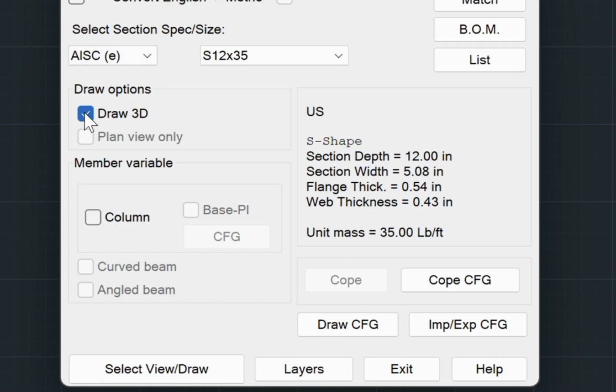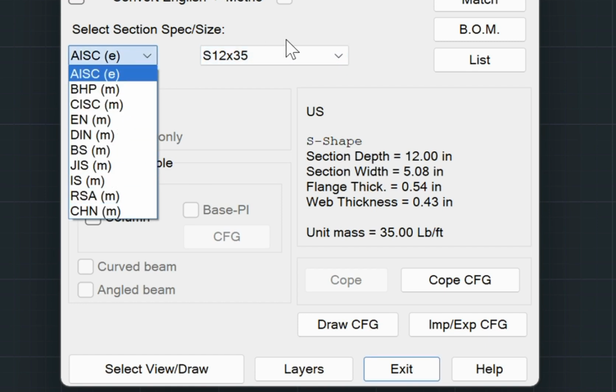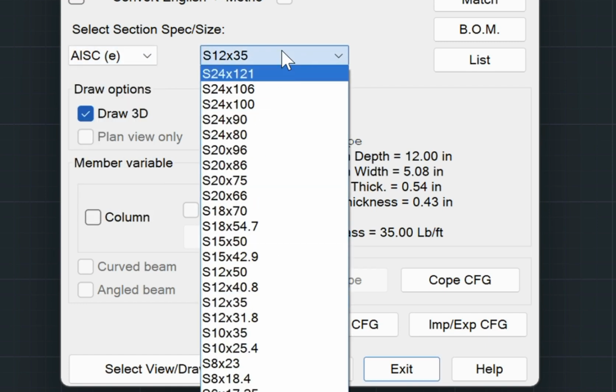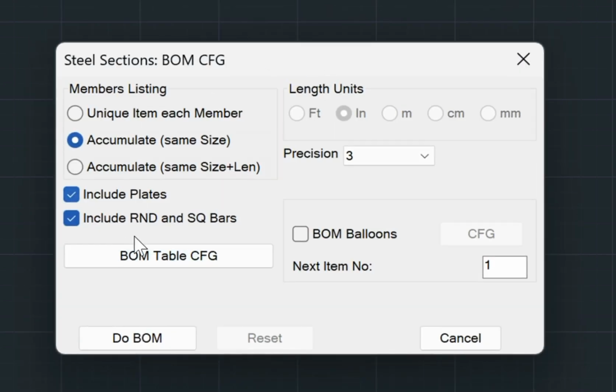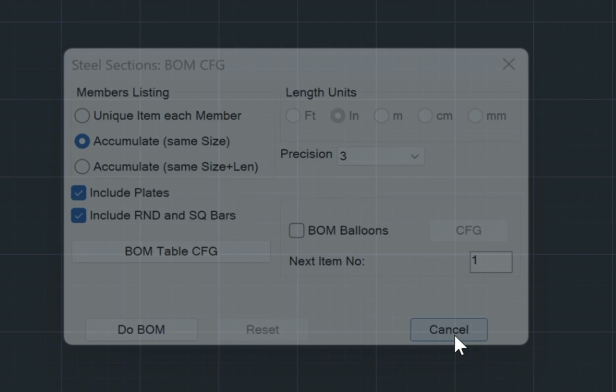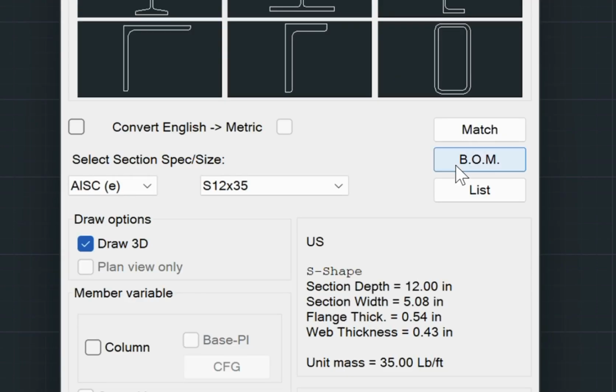Down here we have some draw option toggles, so we can draw these in either 2D or 3D. The operations are exactly alike, except in 3D, we're working in a 3D view. You'll have your spec pull down here, and then your size pull down here. Then you'll have your BOM utility, where you can configure that along with your table. We'll be getting into the BOM utilities later, but for now, just know that's where that's located.